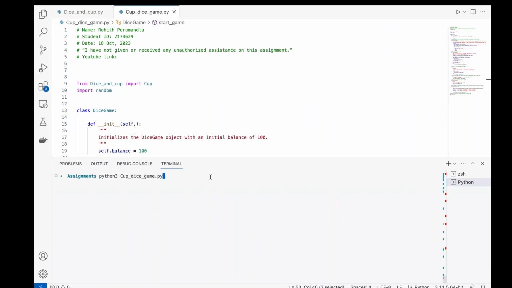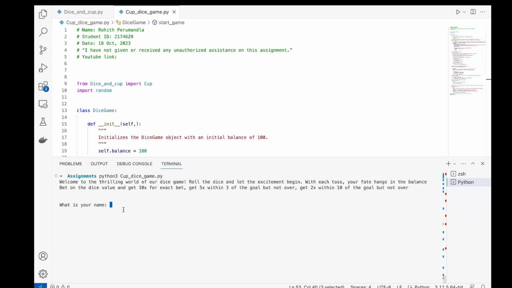I'm explaining the cup and dice game Python code. So let's run the code. I'm giving the introduction about the game and I'm asking for the name here. So I'm entering the name.